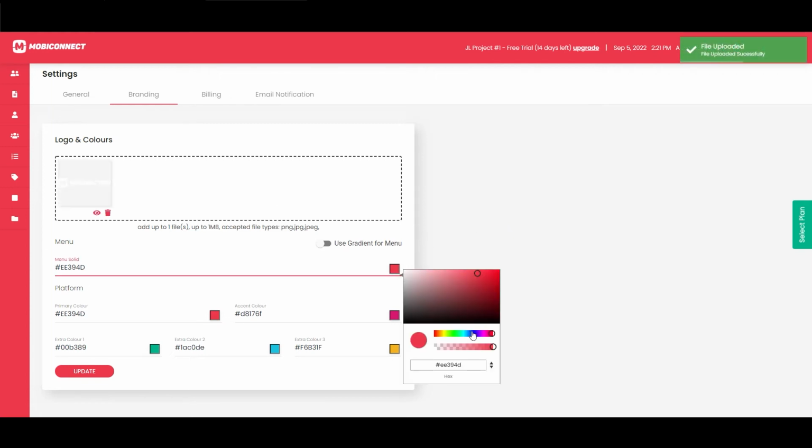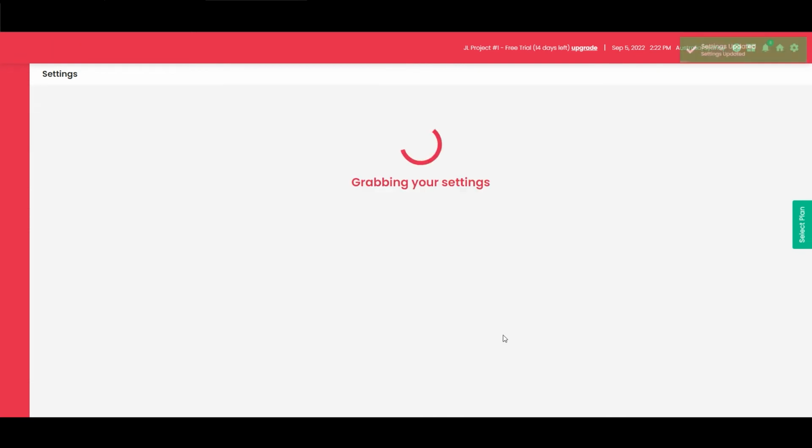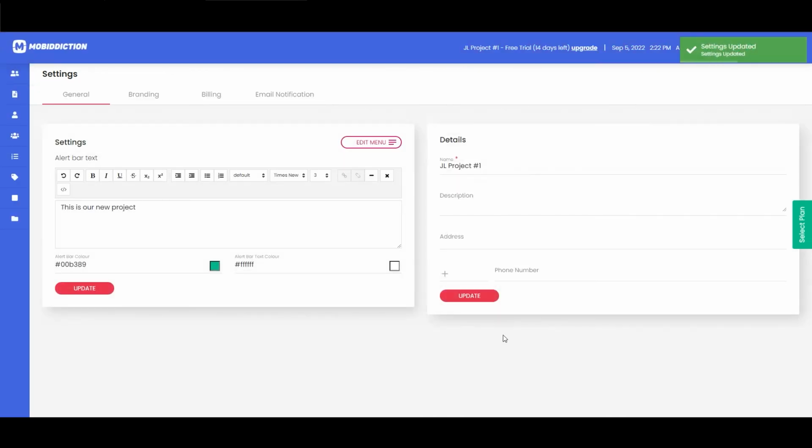And instead of the red, we'll go with a sort of blue color for the menu and the primary color. And we'll leave the rest the same. And as you see, if I've updated that, it's gone from the Mobiconnect to Mobidiction. So of course you can put your own logo there, whatever it might be, and then your colors are updated.